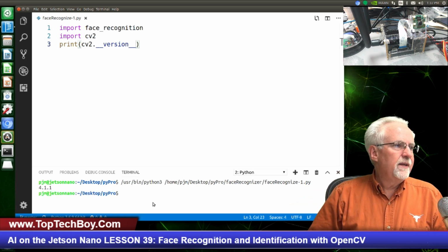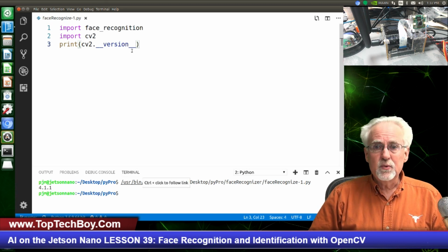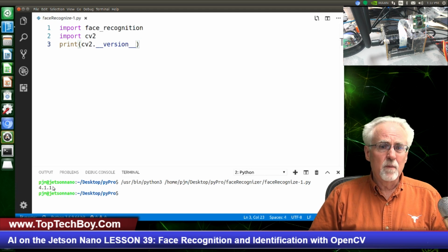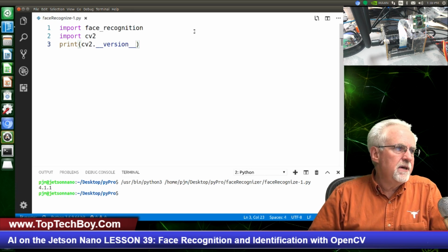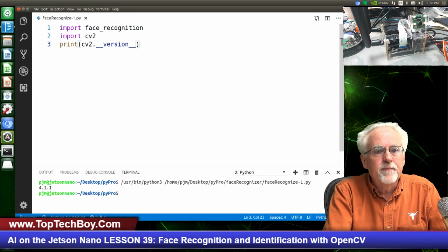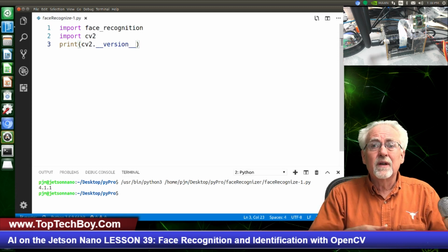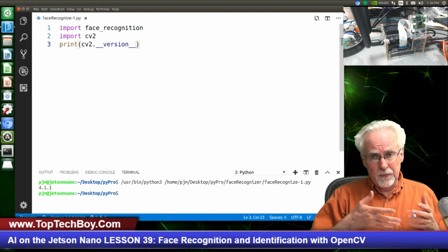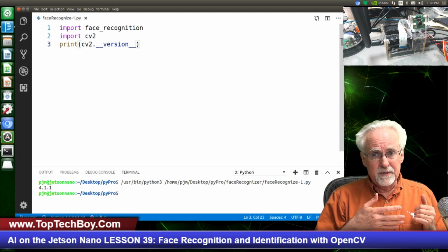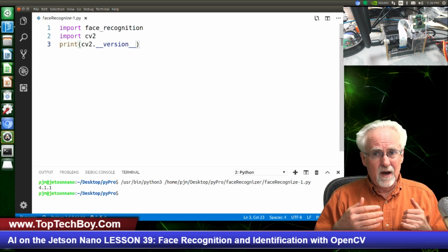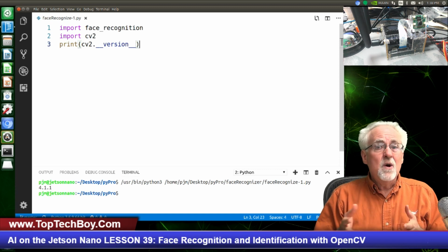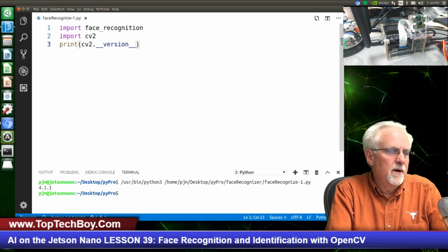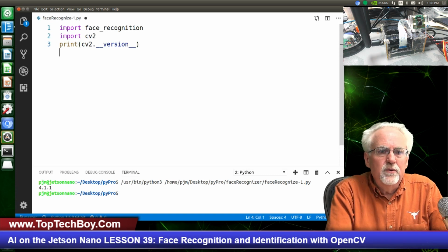Okay, well, it looked like we loaded things without an error, and we're on OpenCV version 4.4.1, so that is good. That is really good. So now what we're going to do is load our first image. In the past we would load the image into OpenCV by doing a cv2.imread, something like that. Well, here we're going to read it into the face recognition software. So here we're going to do it a little differently.